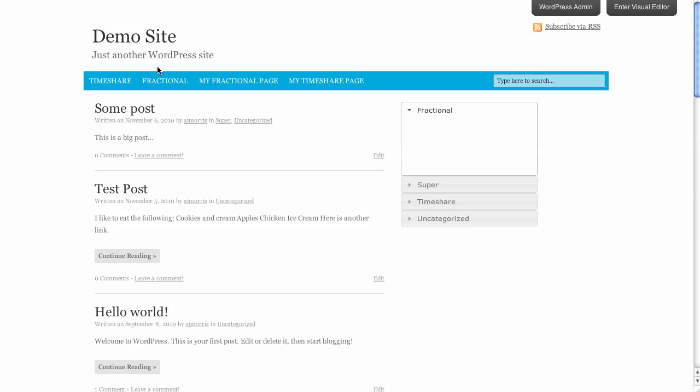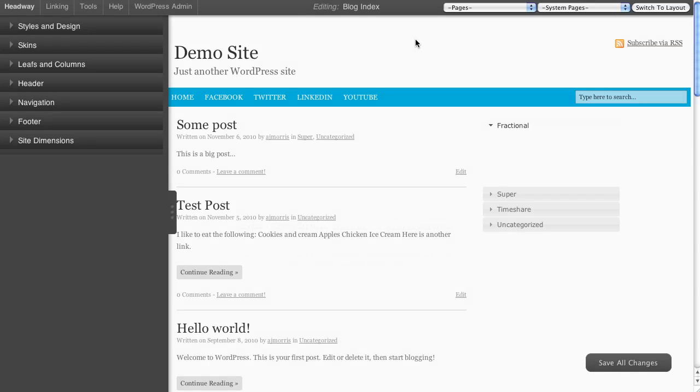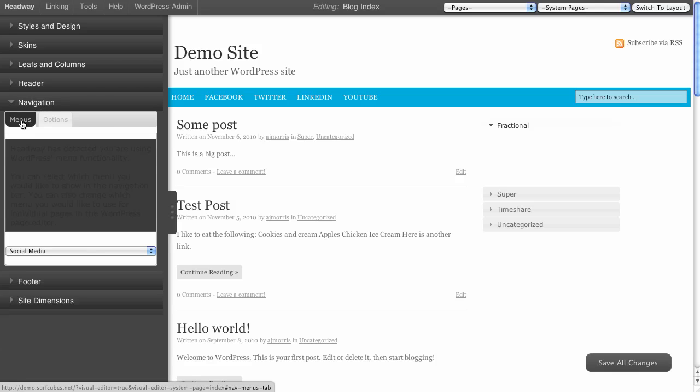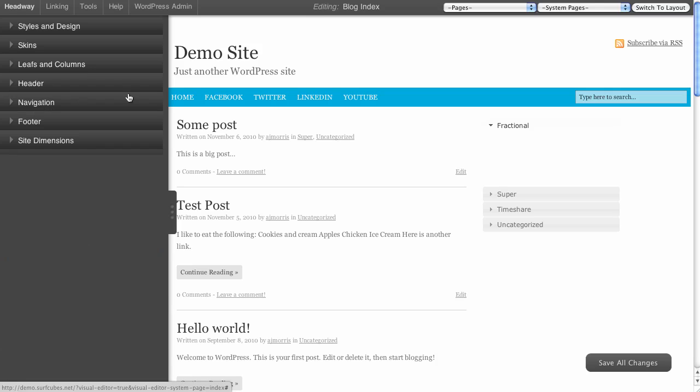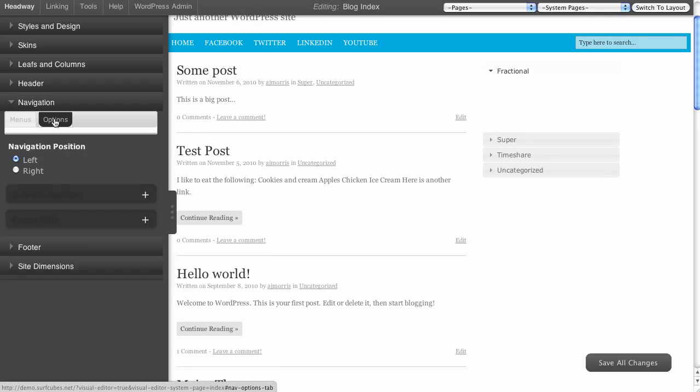So the next thing is we need to change what menu the navigation is showing. So enter the visual editor. Under navigation and menus, you want to make sure that you have social media. So I have social media checked, and it's probably because I just did this and then I deleted everything. But anyway, you want social media, and then if for some reason you've got two home buttons up here, you will find it, I don't know why I closed that, under options.